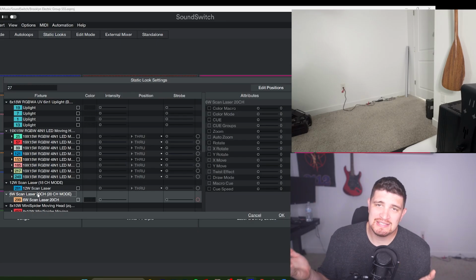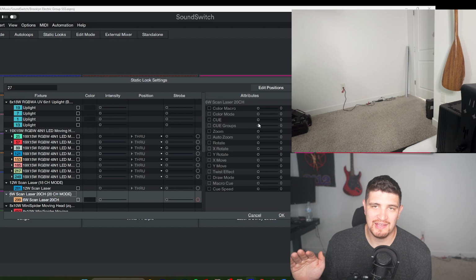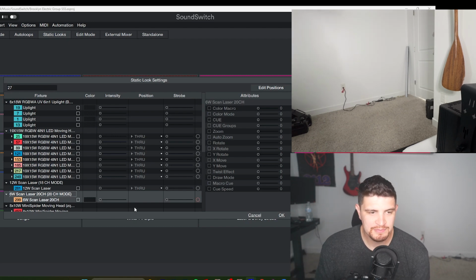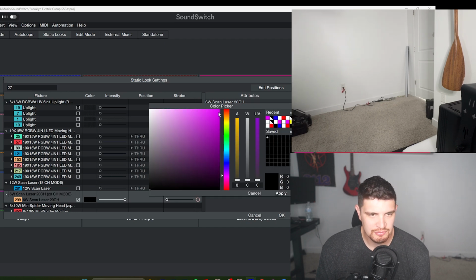So to demonstrate today how to program this laser in SoundSwitch, I'm going to be using a static scene, but the workflow is identical for setting an attribute cue, and you just drag and drop those on your timeline. So this particular laser, you can control the color and the intensity from here. So this takes the information from SoundSwitch. So I'm going to choose a random color.